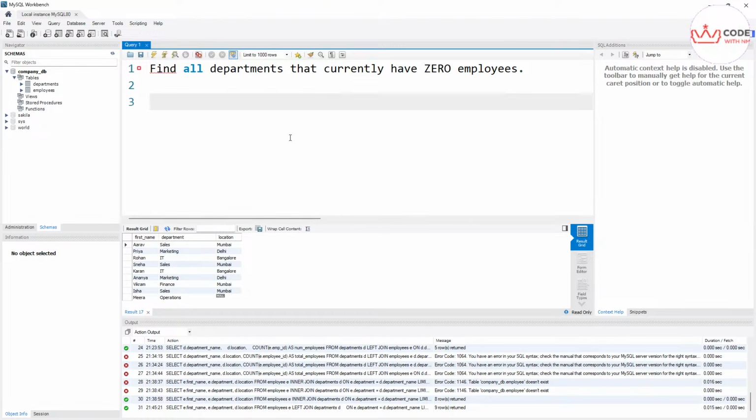Okay. Let's start to understand the question. Find all departments means they are asking us about departments, so I need to get the department first. Now, should I get the department from employees or from the other table, which is department? This is the trickiest thing over here. The rest of the things are very easy.